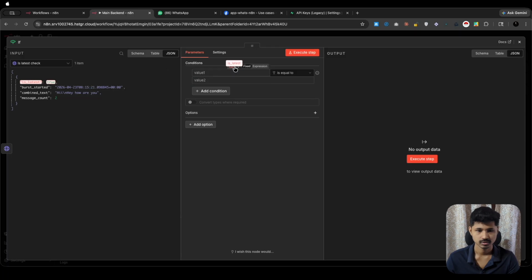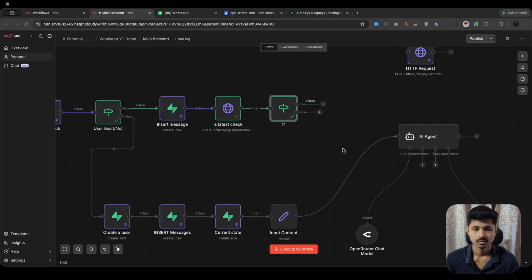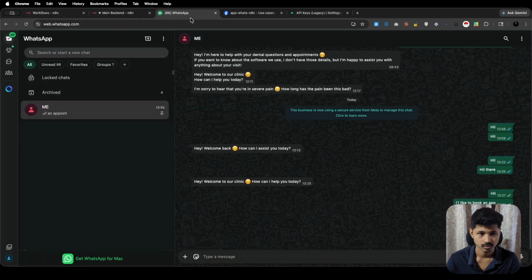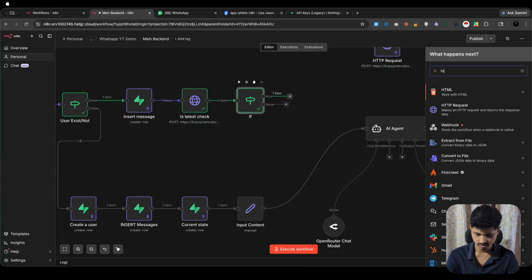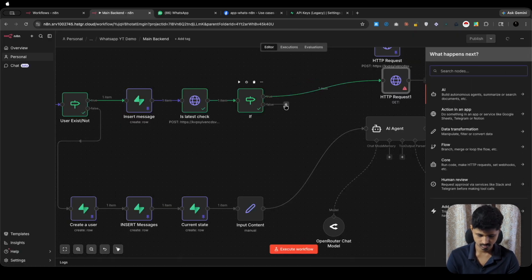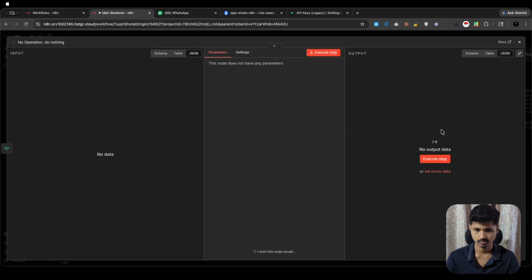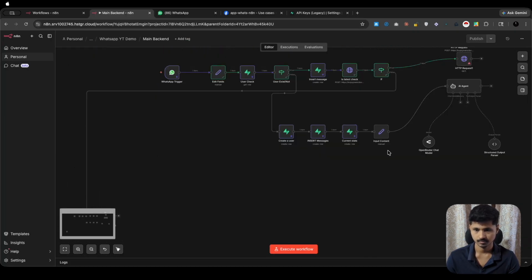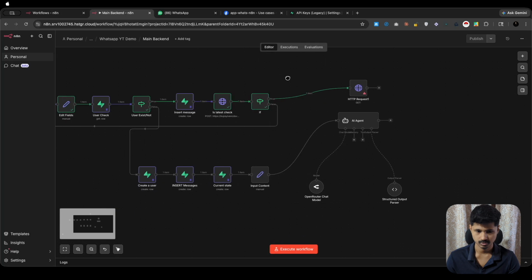Now after checking if this is the latest message, we'll go on to an if node. If is latest is equal to true, we'll execute this. Okay, so after this, let me show you. In the WhatsApp, if you see, currently this is saying delivered, not marked as read. So we want to add a blue tick here. For adding a blue tick, I'll add an HTTP node. Go over here. I'll click on do nothing here. I'll explain why I'm doing this. Yeah. Let's just keep it here.